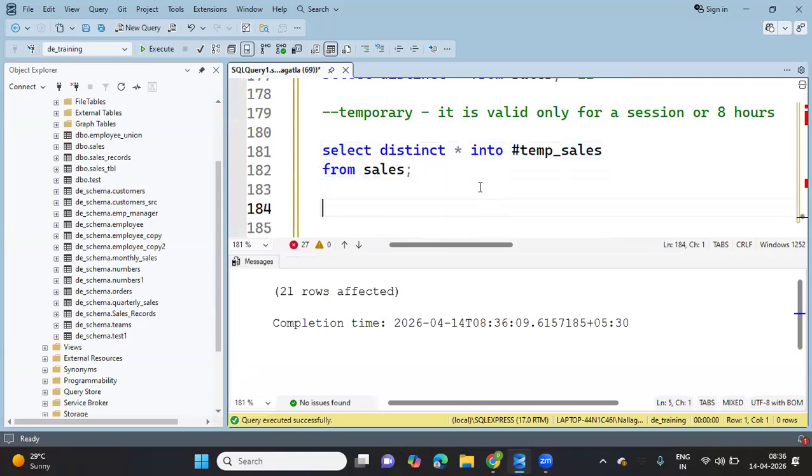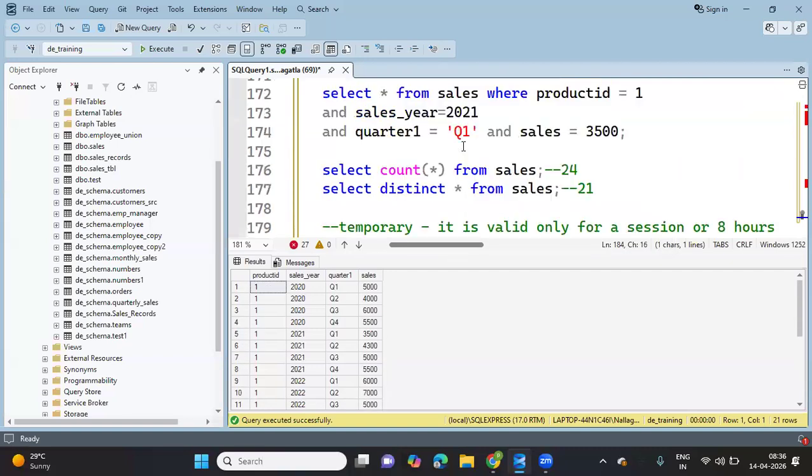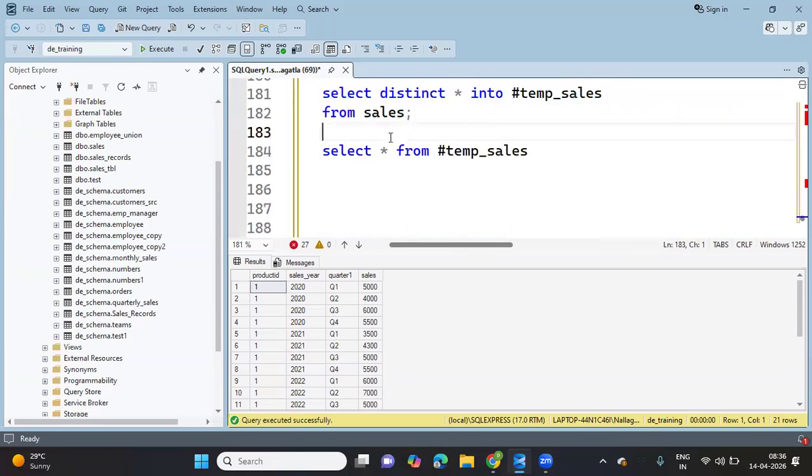Yes. Let's look at that. Select star from this temp sales. While referring also, you have to write that hash. How do you identify a temp table and a permanent table? Temp tables are prefixed with hash. So now we have 21 rows here. The original table is still having the 24 rows. First, we need to clean that table.